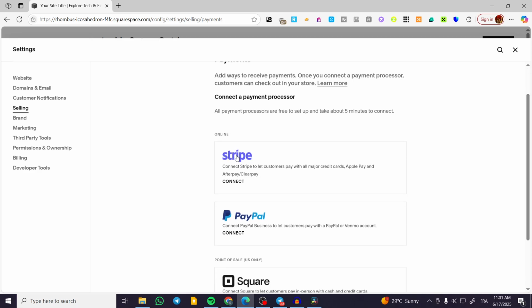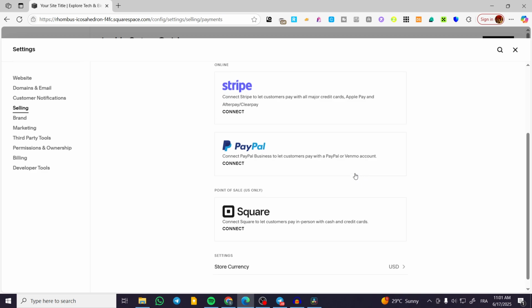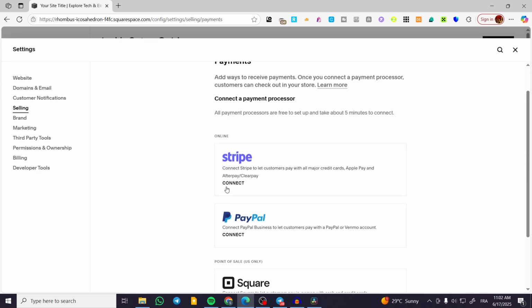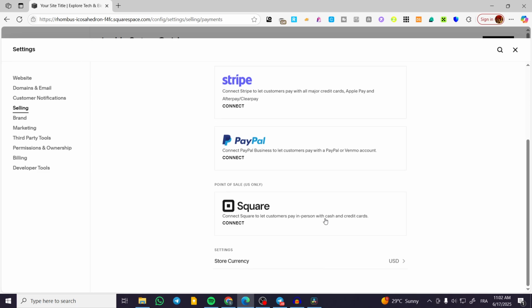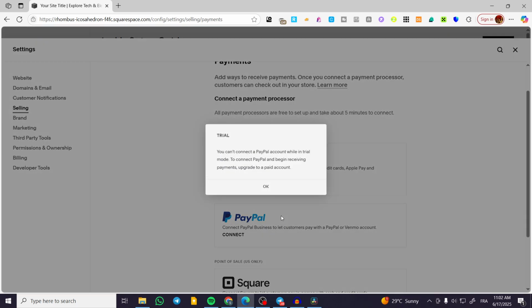As you can see, we have the online, we have the point of sale. Also, we can have some offline if added to the website. So the online is going to consist of, depending of course on the region that you have, Stripe and PayPal, and we have the point of sale, which is going to be related to the United States only, Square. So we're going to maybe connect our PayPal account by clicking on PayPal.